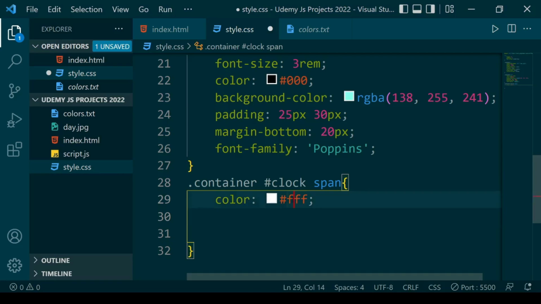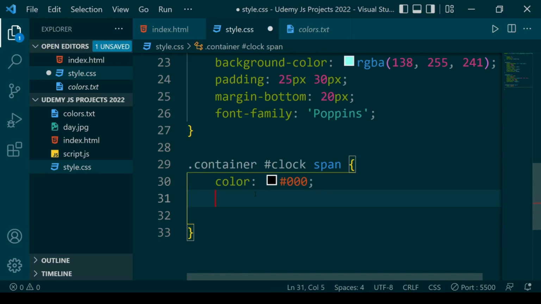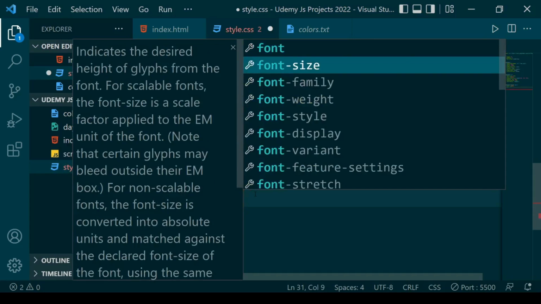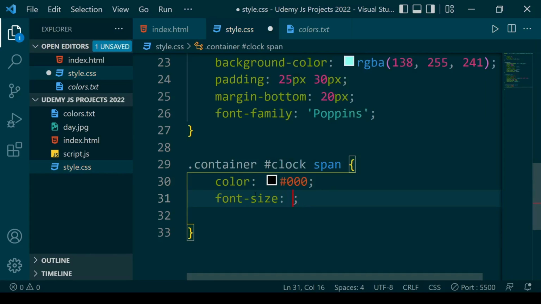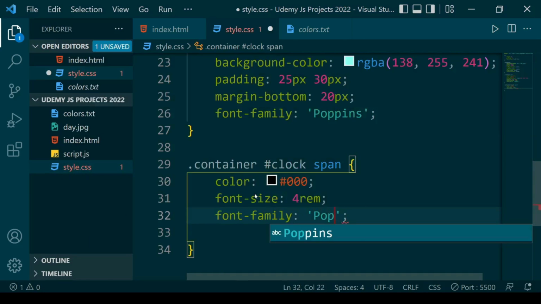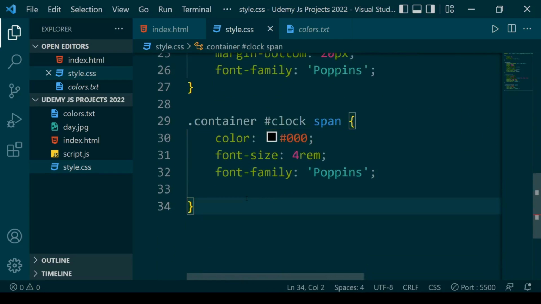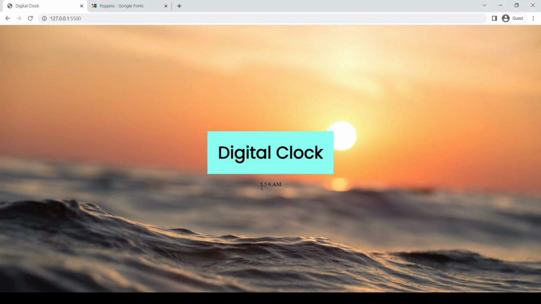For now, I am giving them color black, but I will change it later, and I will give them some more value like font size to 3 rem, to 4 rem. Let's change this font size to 4 rem, and give them font family as Poppins, as we know that we had imported the Poppins. So now let's see the result in our browser.